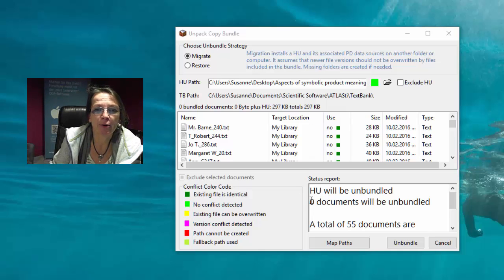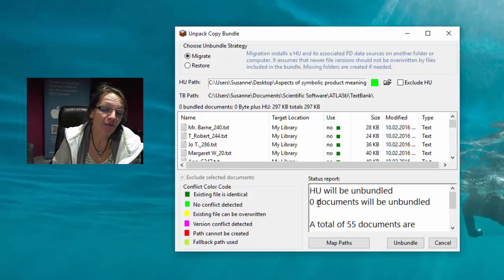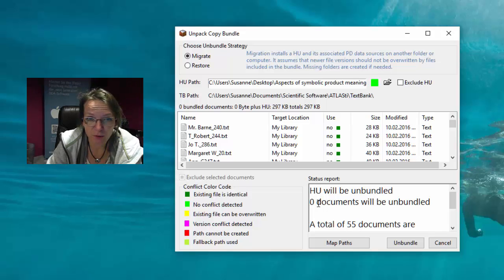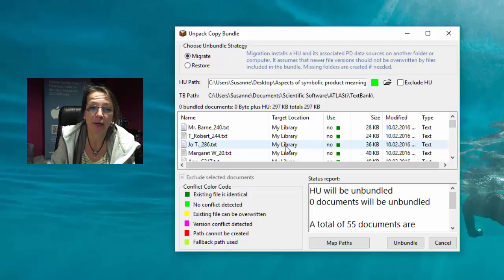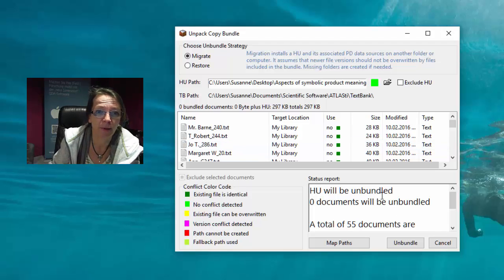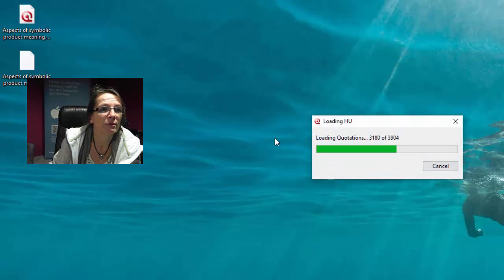And then you think, well, all is fine. Well, the next thing you might come across is why 0 documents will be unbundled. Because I have unbundled this project already on my computer, so the documents are already in my library. So it's not unpacking it again, so nothing to worry about. So I click on unbundle. All of this will be unbundled.